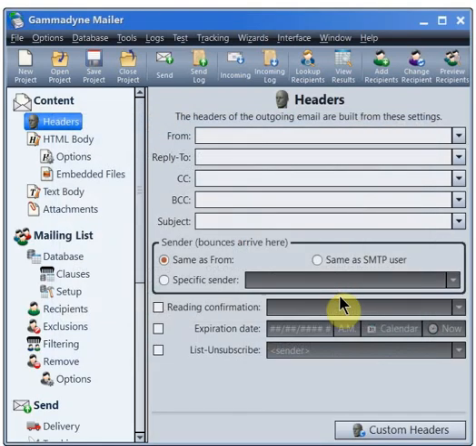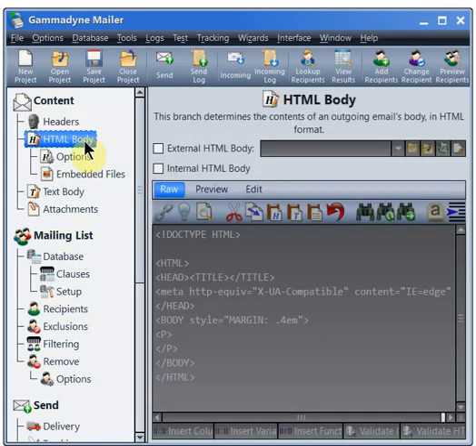On the Headers branch, we're going to enter the Emails From header. And the subject. On the HTML body branch, we're going to specify the content of the email.